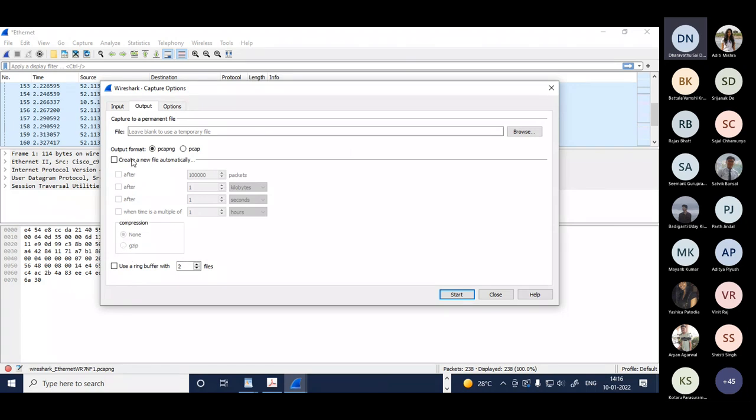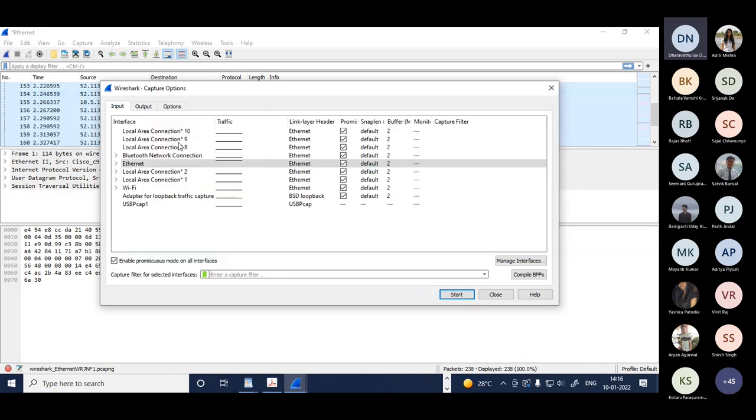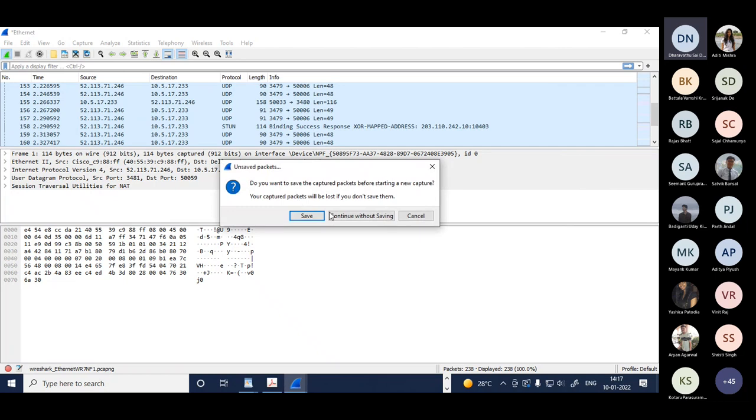You can also choose many different options here, like where you want to create the file and so on, and many other options that will come up. Just not to worry about them in the first class. So I'm basically saying I want to capture my Ethernet. I go to capture, I go on start. I had already something, so it says, do you want to save the older capture? I say no.